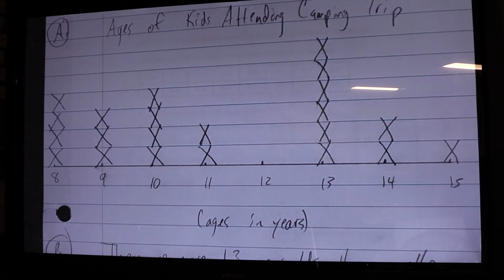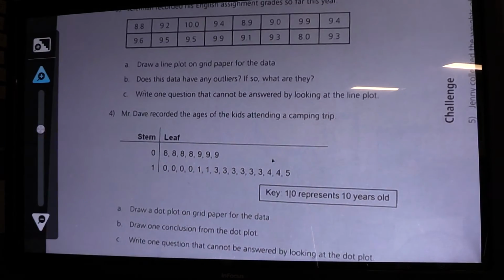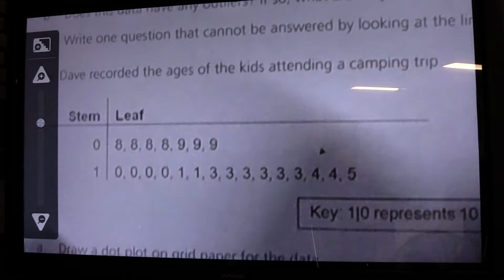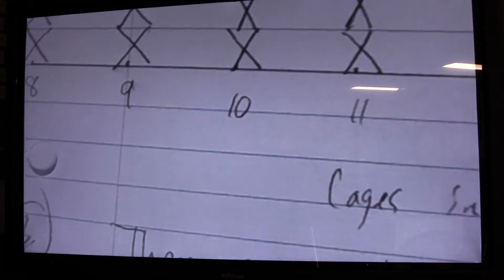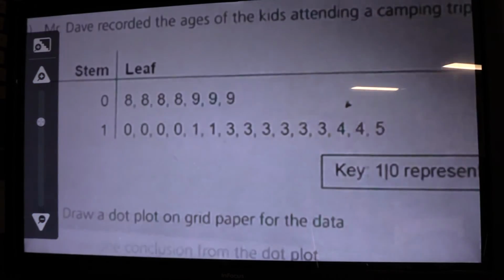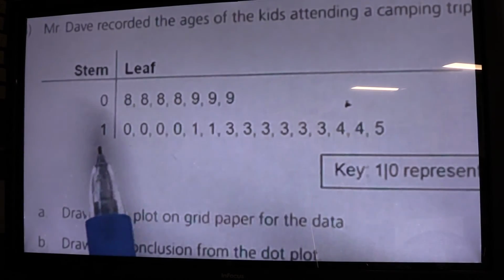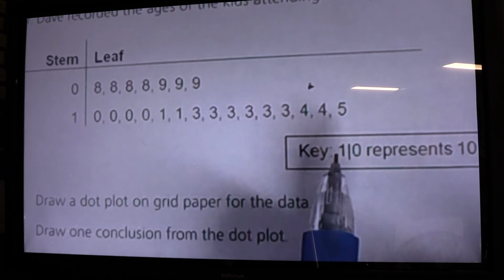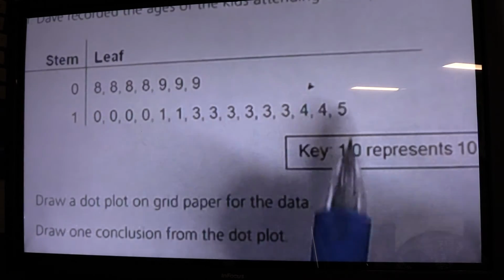Now, we're also looking at something different today. We've also got a new way of showing data, and it is a stem and leaf plot. Now, this particular stem and leaf plot does go along with this dot plot that we have created. And I'll talk a little bit about it right now. When you see the 0 here and the 1 here, based on our key, the 1-0, it's just like a little line here. It represents 10 years old.